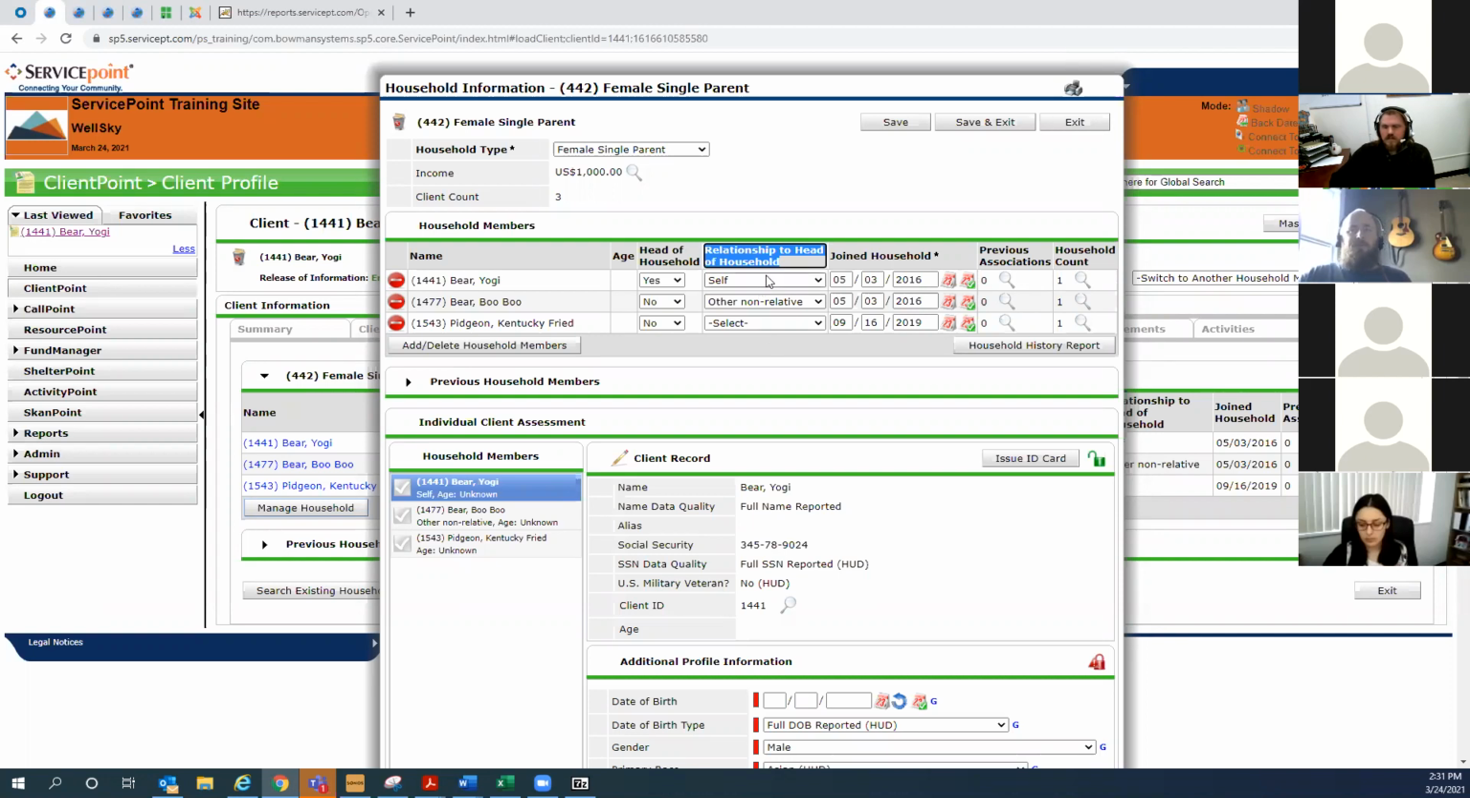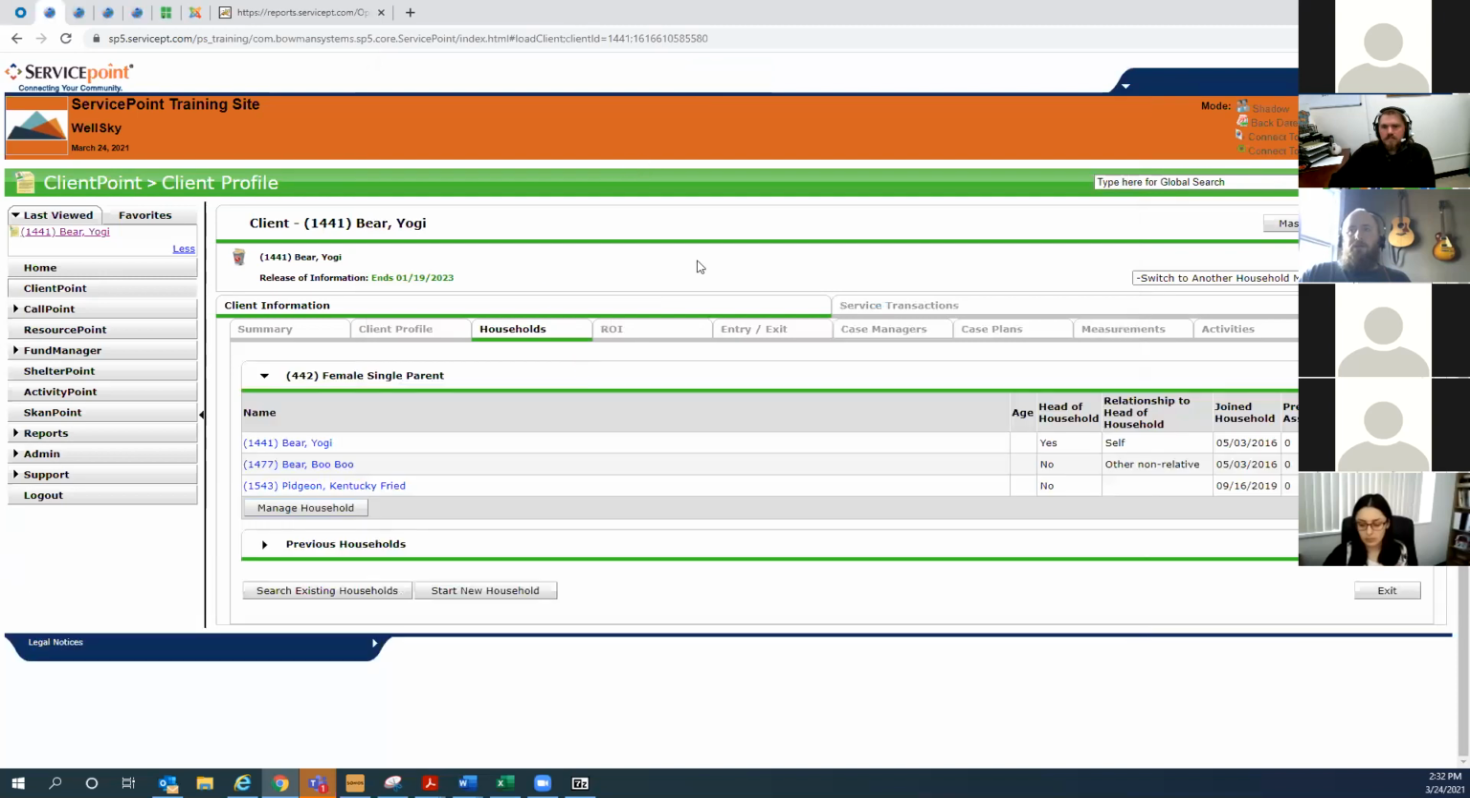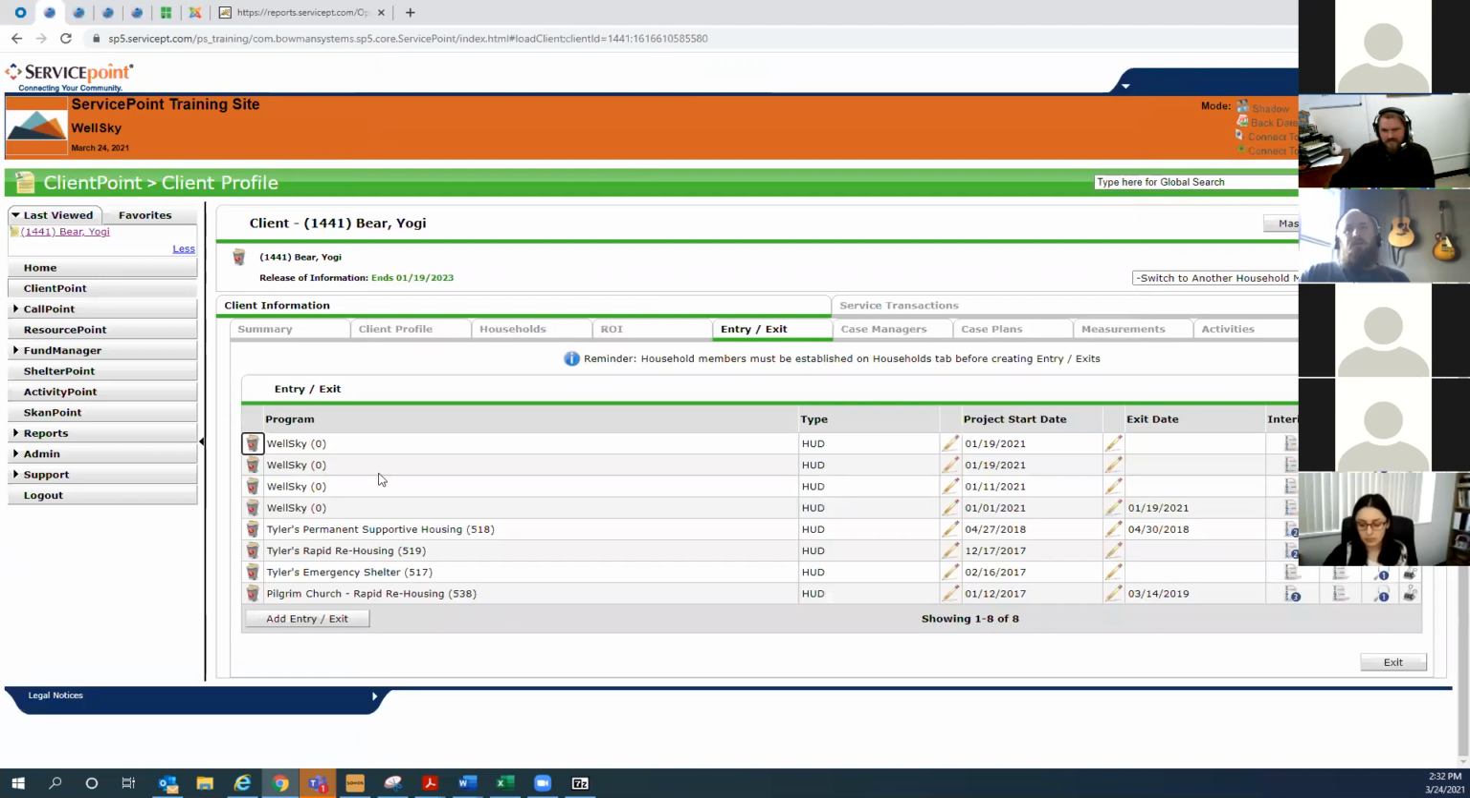It's to give you a good idea of who may be the head of household. But when it comes down to reporting for head of household, that relationship to head of household on the APR and the CAPR and any of your reports is actually done per entry exit record set, meaning that it's captured within the enrollment into the project.